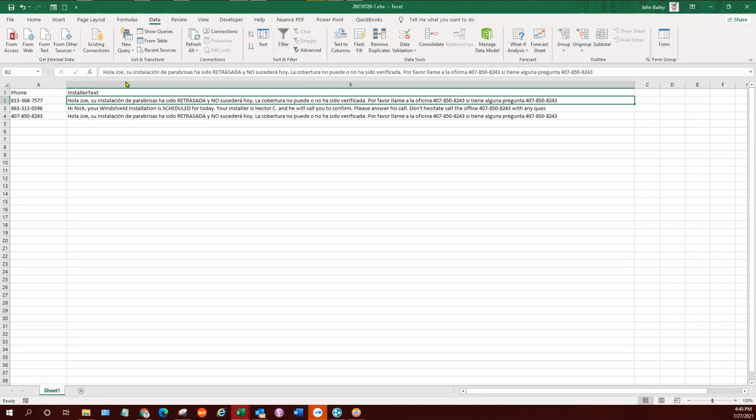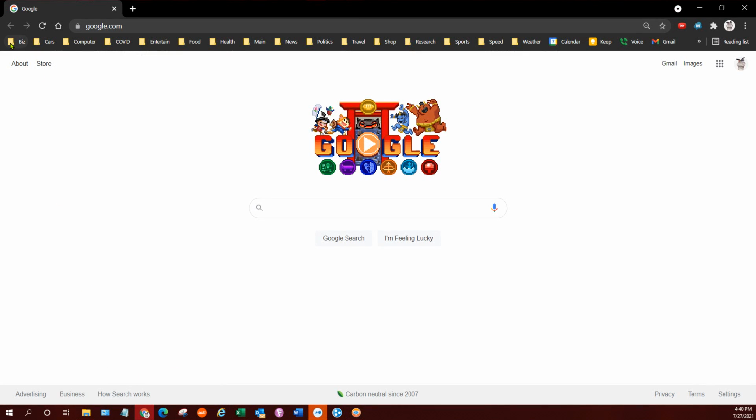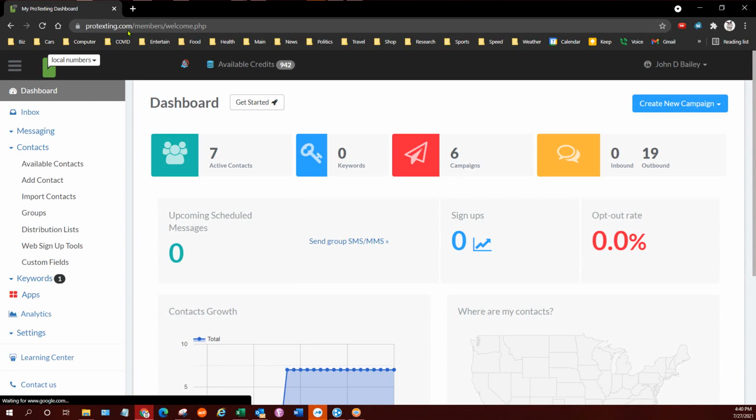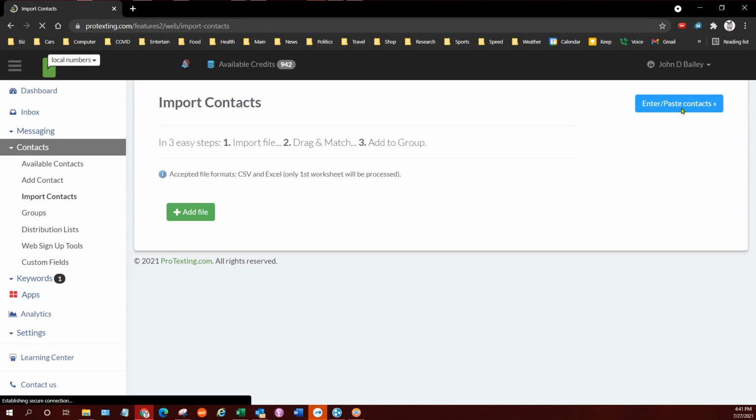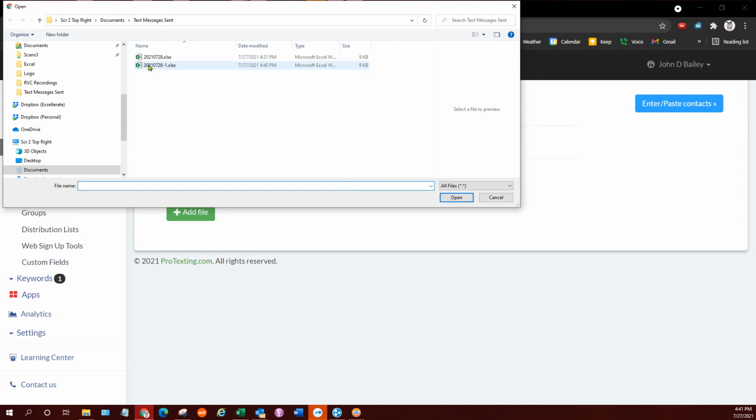So now that we've got an Excel spreadsheet with the phone numbers and text messages that need to go out, we're going to go to our browser here, and we're going to load ProTexting. So it's protexting.com. I'll send you the credentials, and it'll log you in here. And this will be the screen that you get to. It's a dashboard. And you're going to want to import the contacts that you just created in your worksheet. You'll click Import Contacts, and then Import from File, then add the file. And so you'll browse to it and add it. We just put this one here.